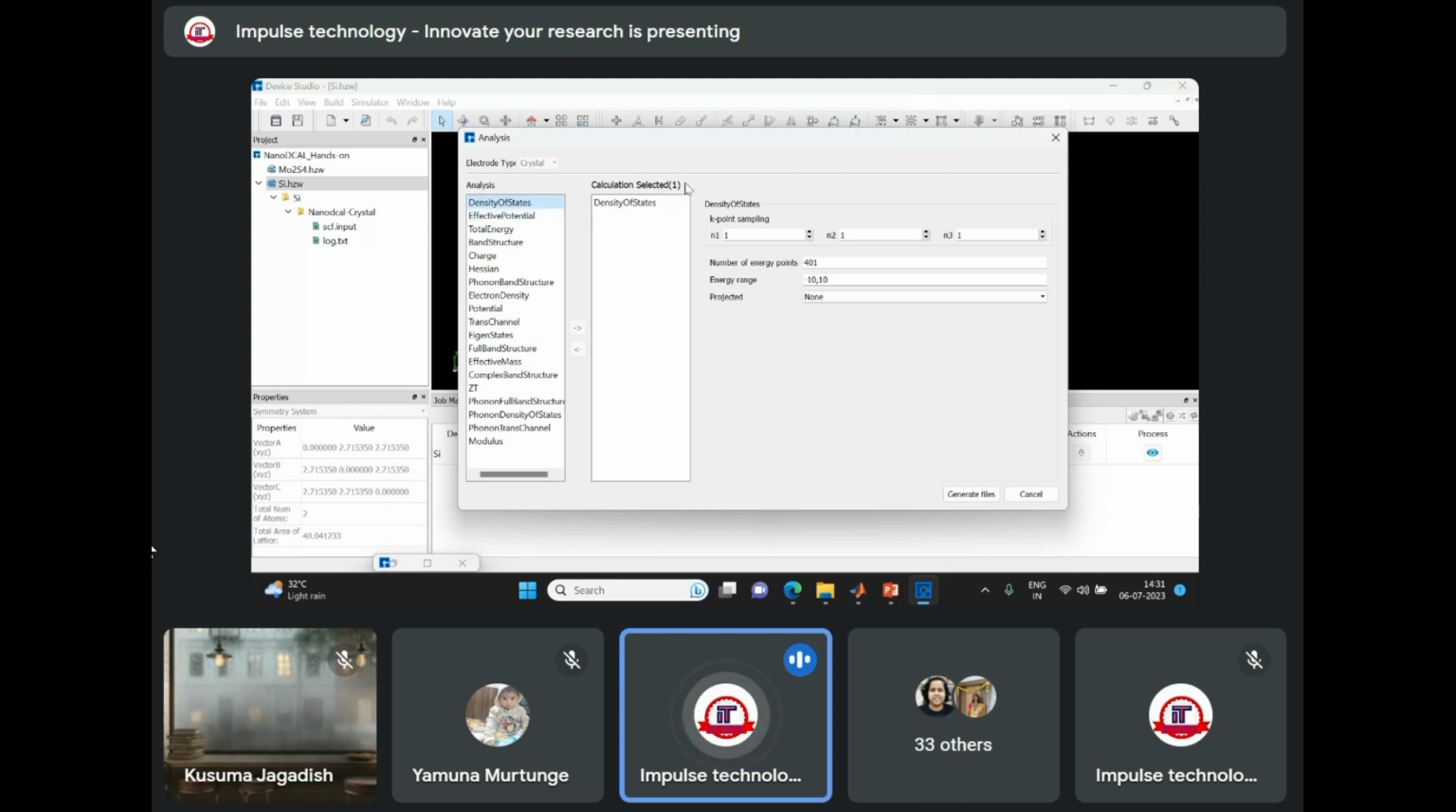Here you can see this is the density of state that has been selected, and this is the density of state parameters. Like this is the k point sampling, number of energy point, energy range, and this is the projection. Projection in the sense, like here you can see this is the none option, that is the default. Then your density of state will be plotted.